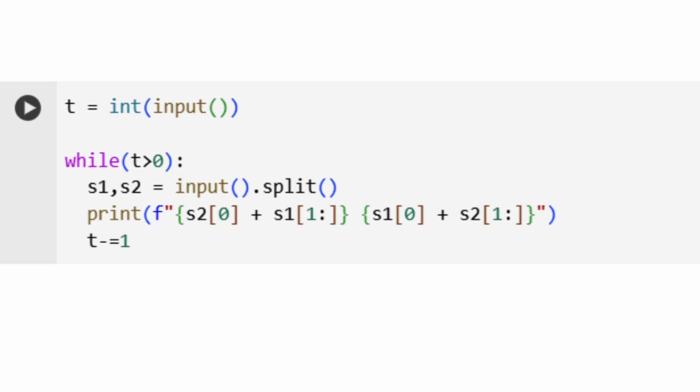Here's how we solve it. 1. First, we read the number of test cases. 2. For each test case, we take S1 and S2 as input. 3. Swap the first characters of the two strings. 4. Print the two new strings.